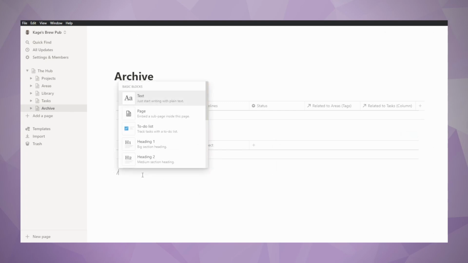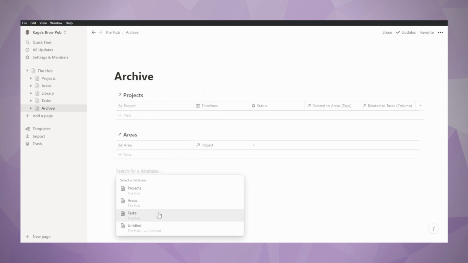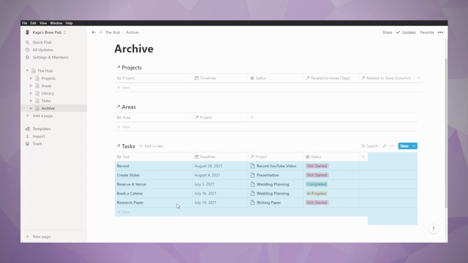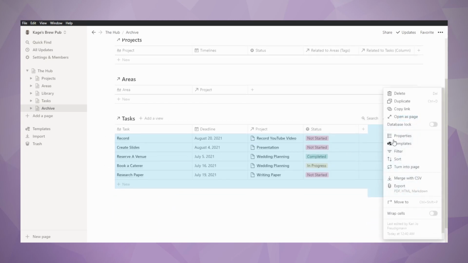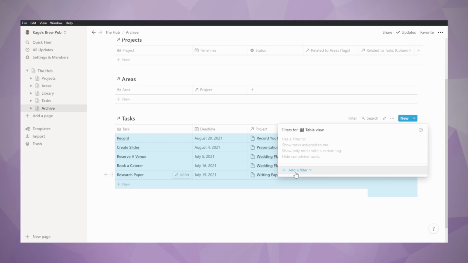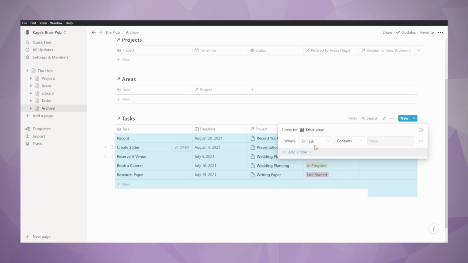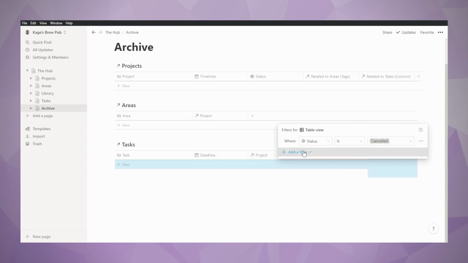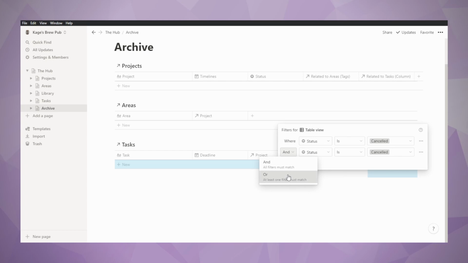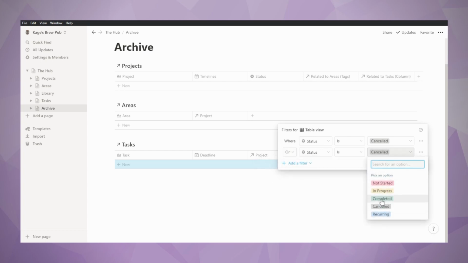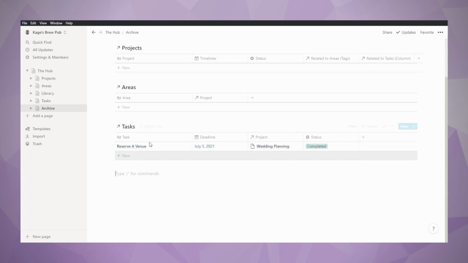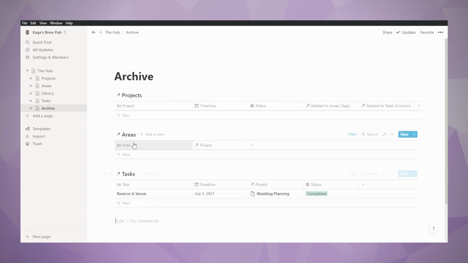And then lastly, we're also going to do a task database. So we're going to link another database. We're going to grab the tasks one. We're going to create another filter. For this one, we're going to do similarly, where our status is either canceled or the status is completed, which we should see that reserve a venue in here because we completed that task.